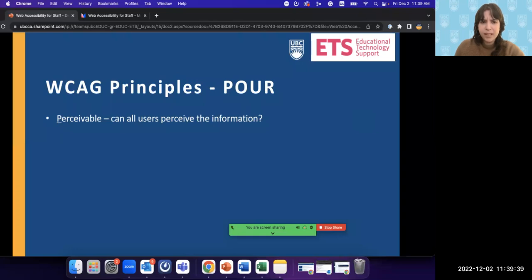The next one, O, stands for operable. Can all users operate the page? So we're thinking about, are links working? Are they able to navigate through the page efficiently and effectively in order to get what they need?